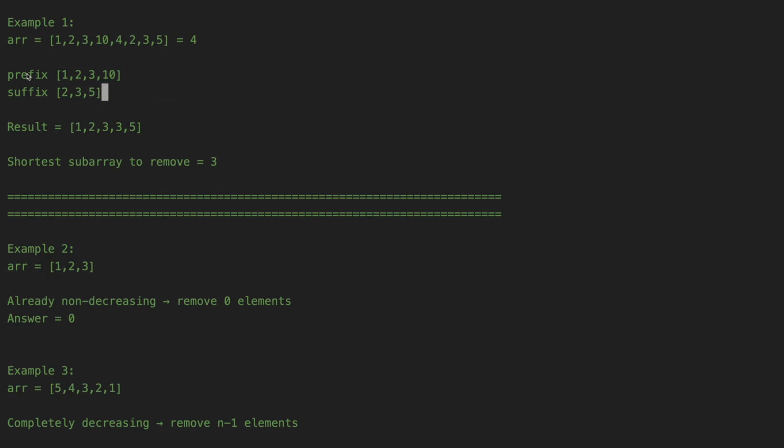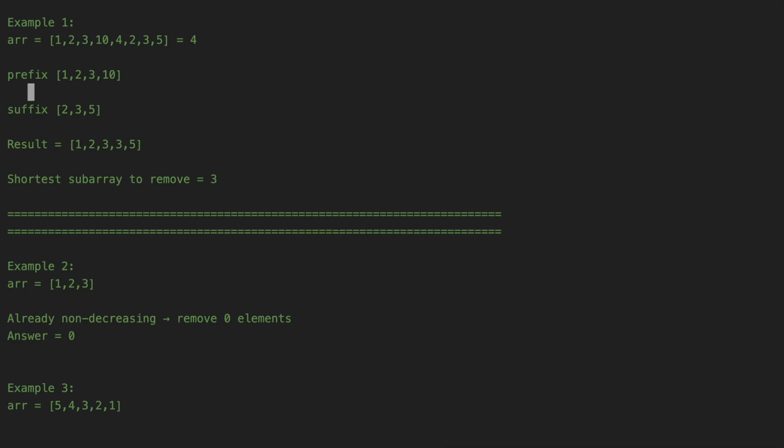So that's the first step. We find the suffix and the prefix, then we take the shortest one that we can remove, and after that we return that result. What's the second step? Can we do better than this result? Can we do better than 4? For that, let's try to merge the prefix and the suffix and see if we can get a better result. So let's keep 2 pointers here, the i pointer and the j pointer.